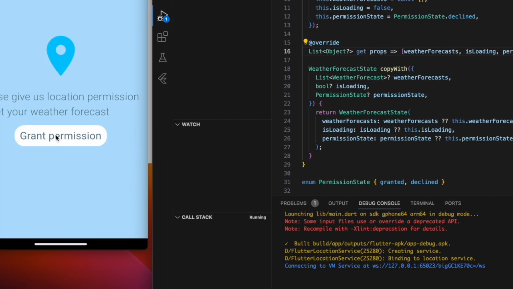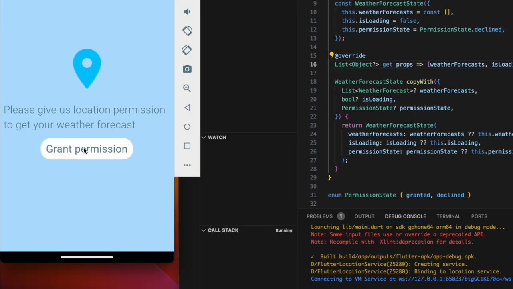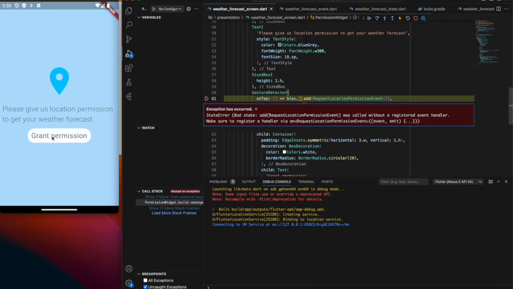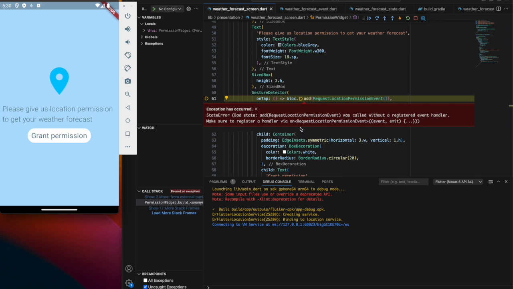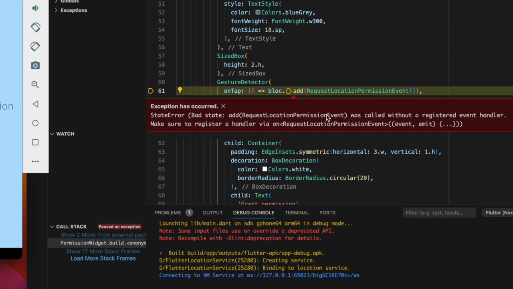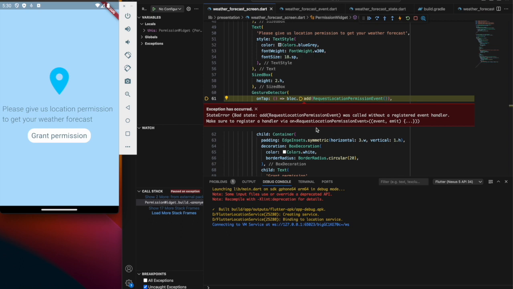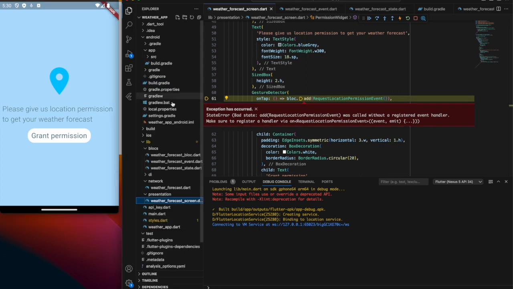Okay, let's press the grant permission button. Okay, oh, exception has occurred. Of course, it never works from the beginning. Request location permission was called without a registered event handler. Looks like we are not handling this event properly.